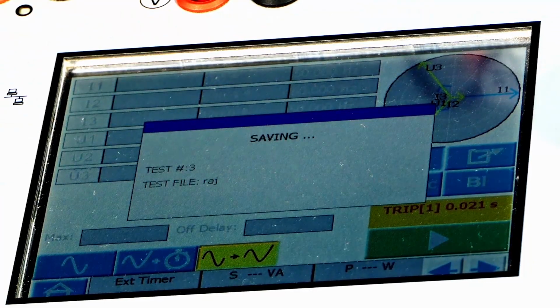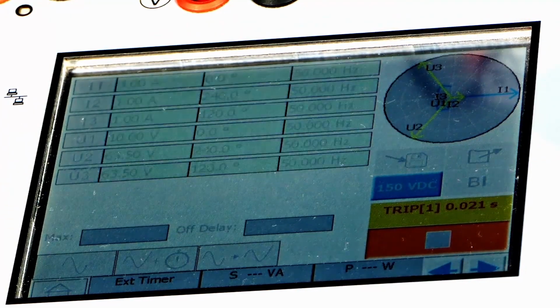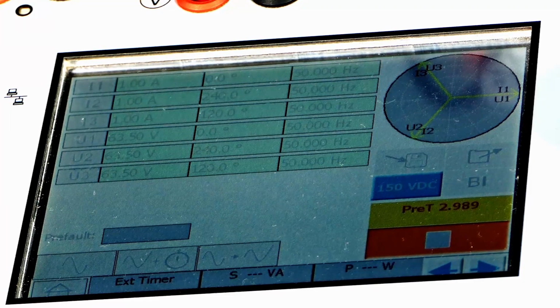To view the report, press this button. And you can see the 20 milliseconds with the respective current and voltage. This can be exported and saved.